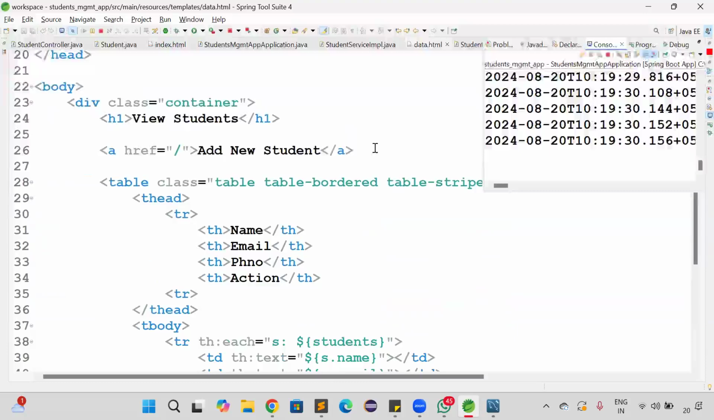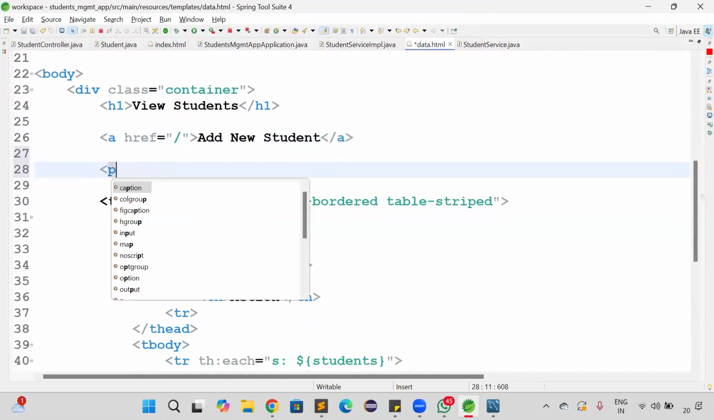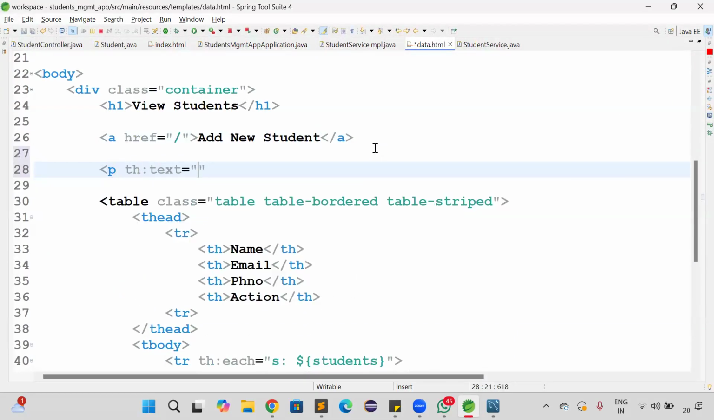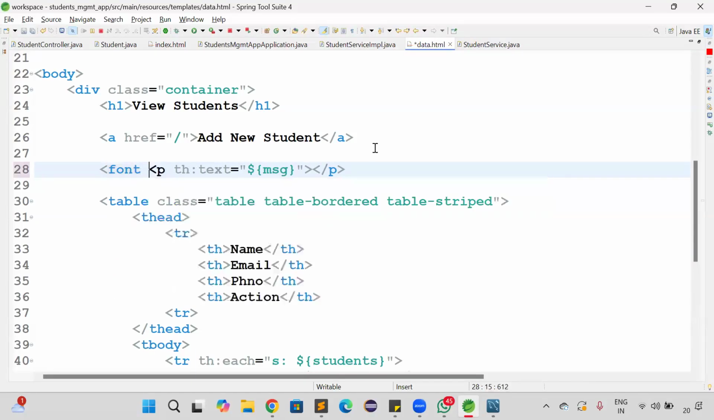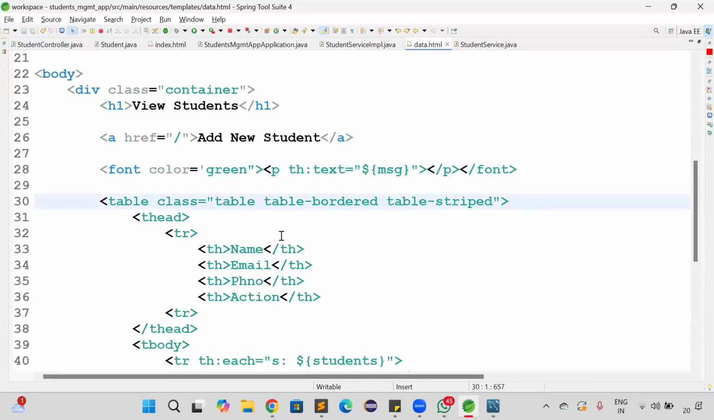Just above this table, I want to display a paragraph, th:text equal to ${message}. This message I want to display in green color. Then what we can do? Font color is equal to green.